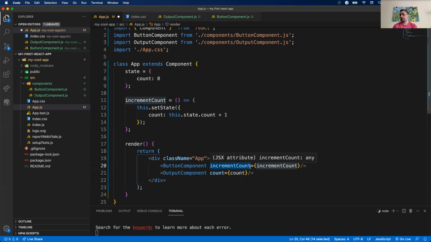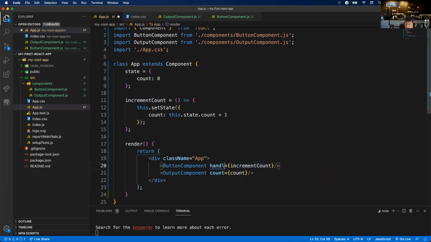Anyone have an idea? Handle click. All right, handle click. All right, so again, we can name this whatever we want. This is the function we're passing it. So this function is going to be called if we invoke it. Right now, we're just passing the function pointer. We're not actually calling the function here. Again, there's a big difference between this and this.